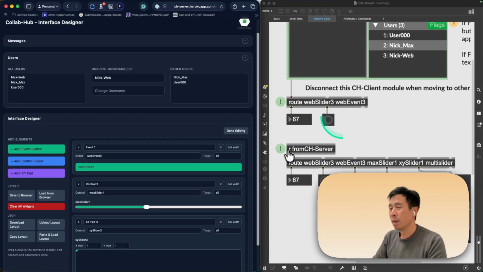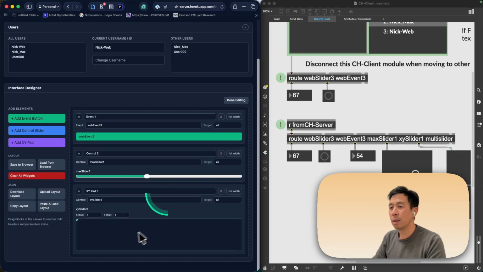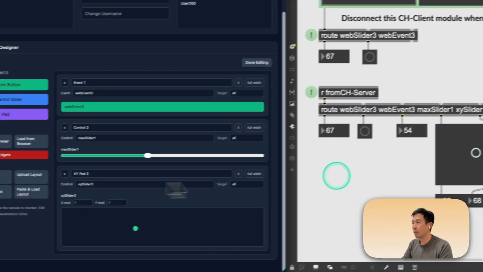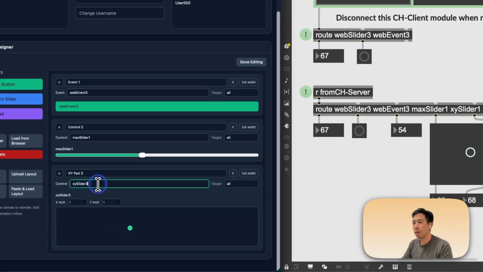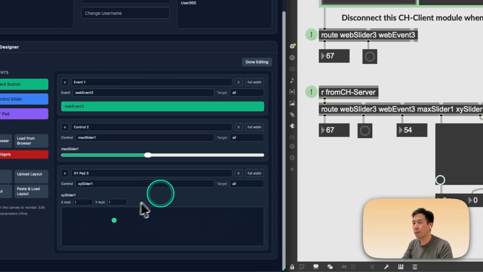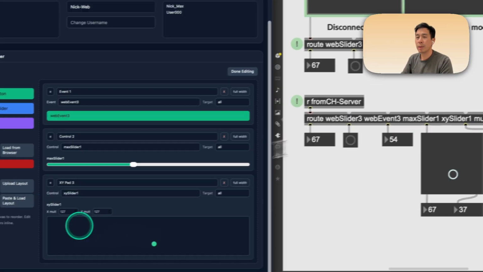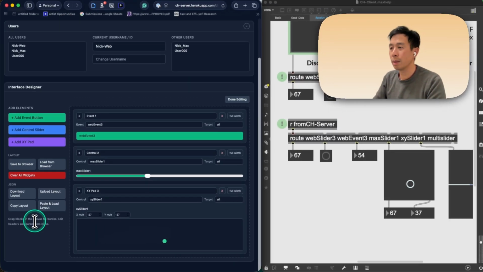We have this element right here that's taking in values 0 to 127, and this one I should set to XY slider 1. You can see that those values are coming in, but they're coming in really slowly because this default is 0 to 1. I can change the multiple values so that I can scale the output of this pad so it matches what I'm expecting on the other end. That's up to you. You can decide what you want.